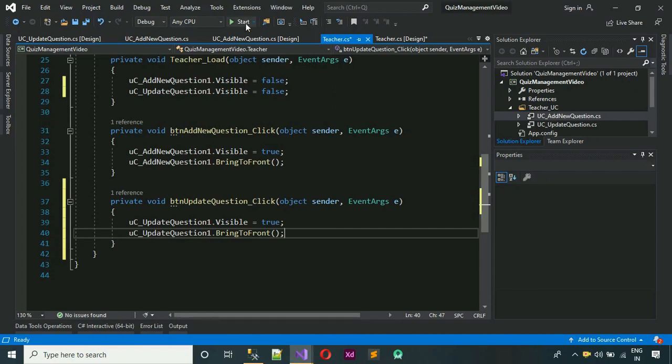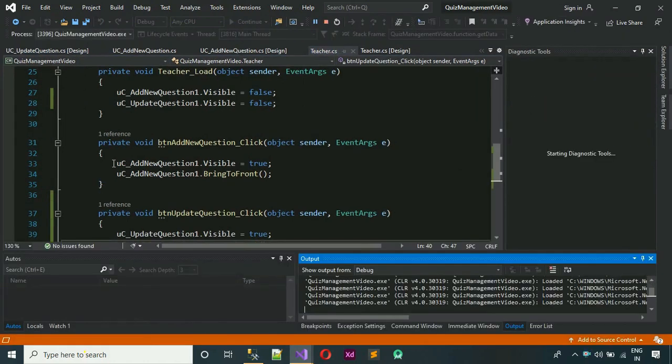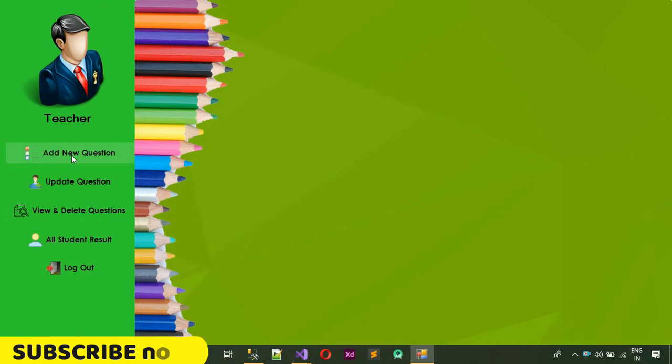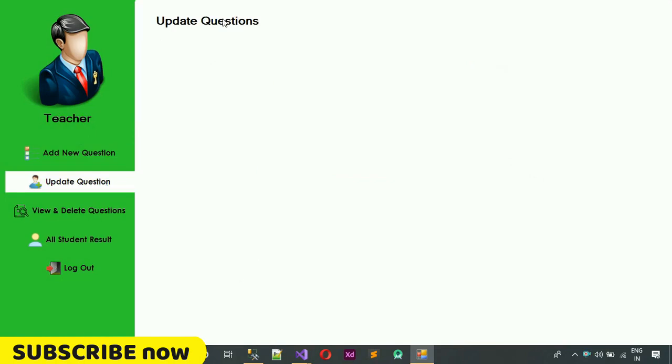Now start this and let's check if this user control, that is update question, is working or not. So I've started the project. Initially it will be hidden. Here you can see this, when I click on this, yeah, this one is visible. Initially there is the background which we have set, and when I click on this, yeah, update question is also visible over here. Next thing what we have to do is we have to start adding the other stuff like text boxes, labels and other things.